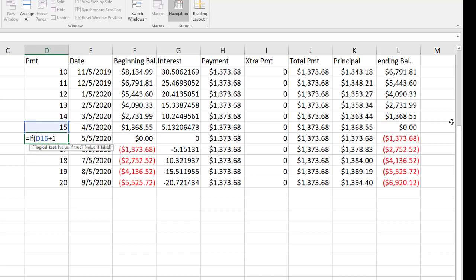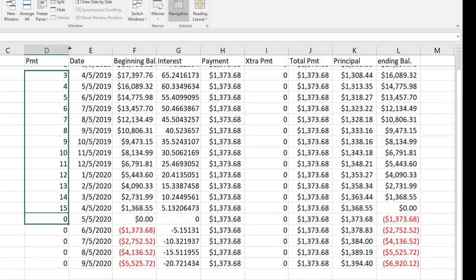If the ending balance is less than 0.01, or less than 1 cent, then I'm going to display a 0. Otherwise, I'm going to take the previous payment number and add 1. That's my if function. And you'll see now I zero that out, and I can autofill this down, or I can click and I can autofill it up.